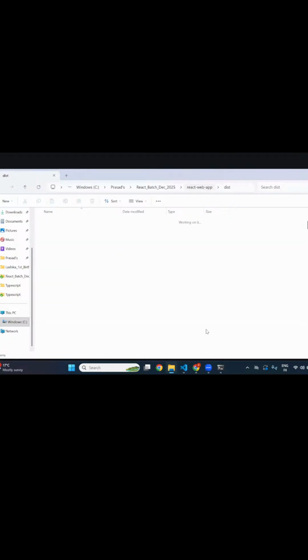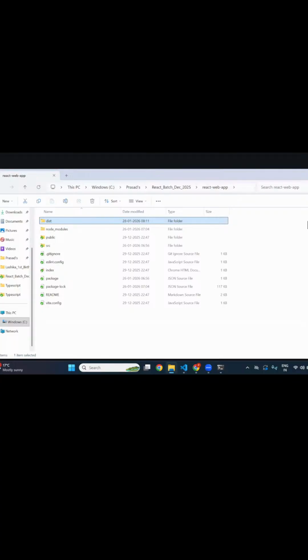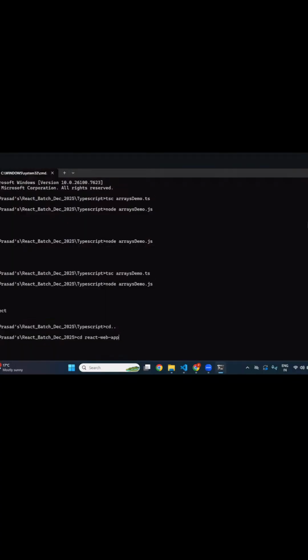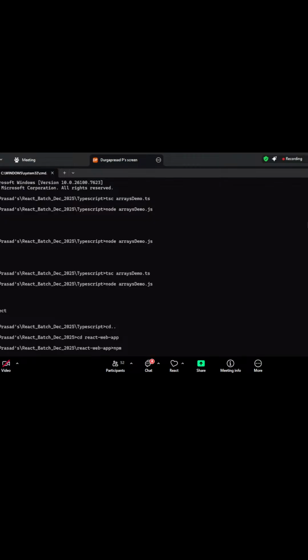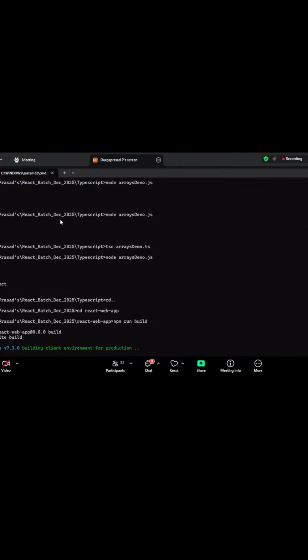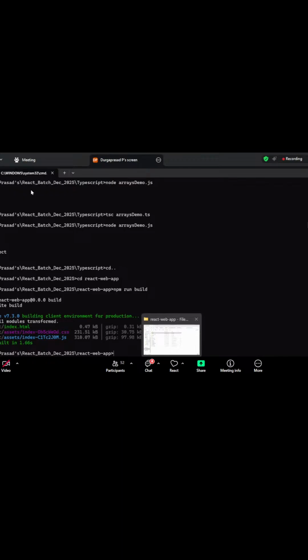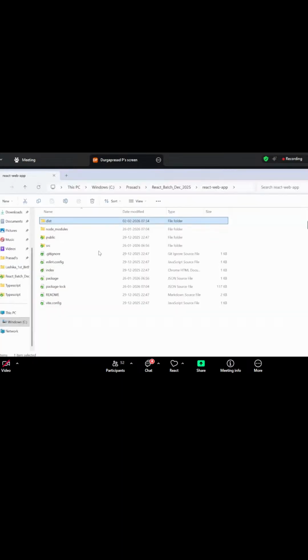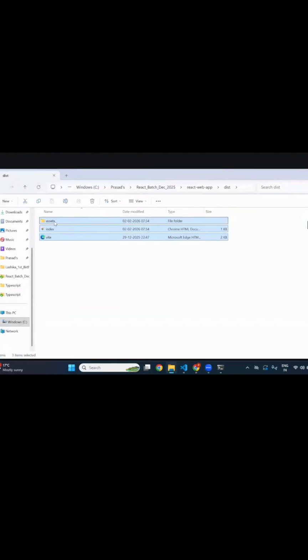Okay. Say, if I cd and run npm run build, now the dist folder gets created. You see, open this. This is the output, where there is no JSX, there is no TypeScript, nothing like this. You see, all are pure JavaScript code. Now you can copy this and paste it into your web application.